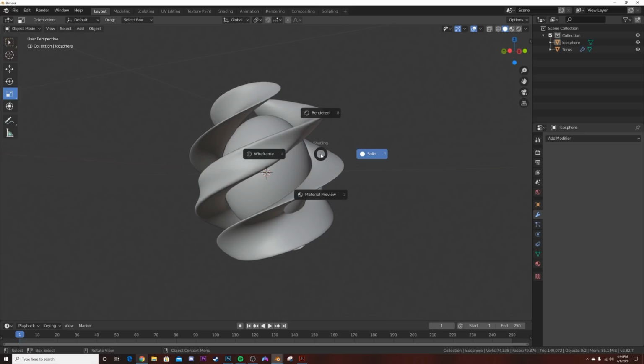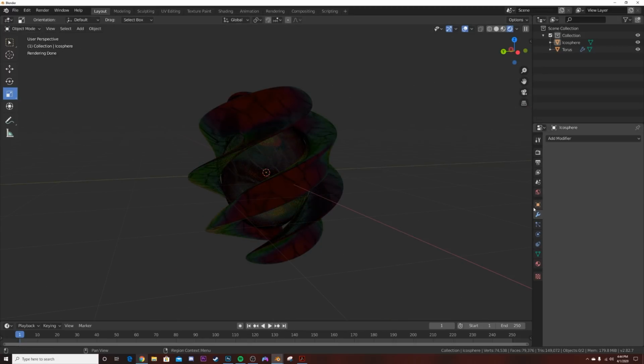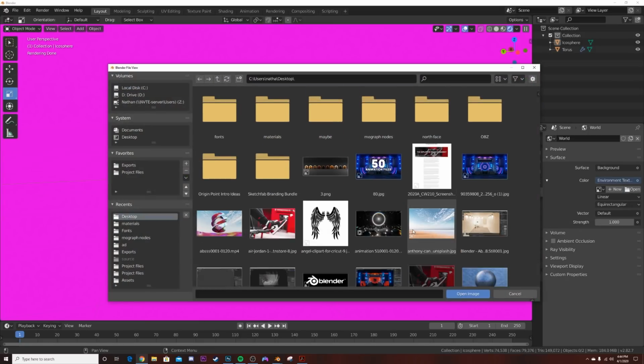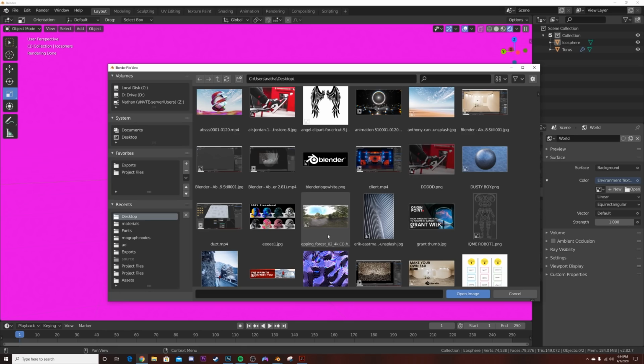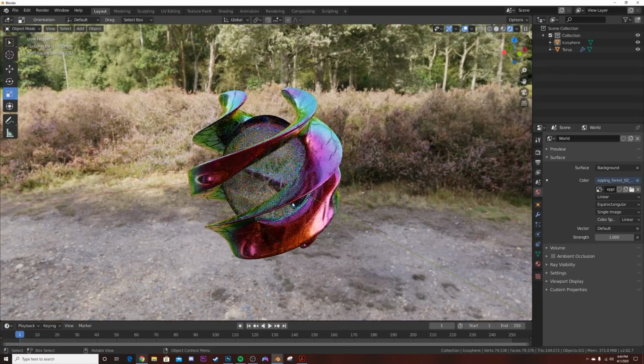Now that you're back in your scene, I'm going to hit Z and click rendered, so there's no light affecting the world. So I'm going to click the world, click this little object right by world, environment texture, and navigate to where you saved your HDRI. In my case, I have Epping Forest, and now we have what we're going with.